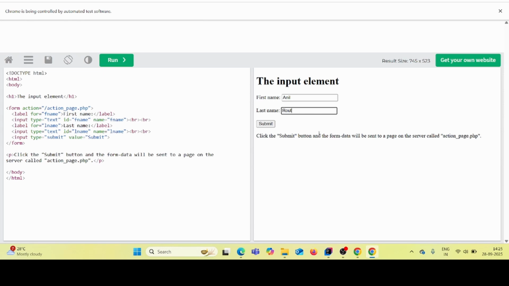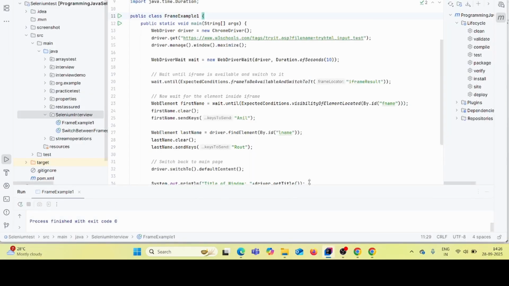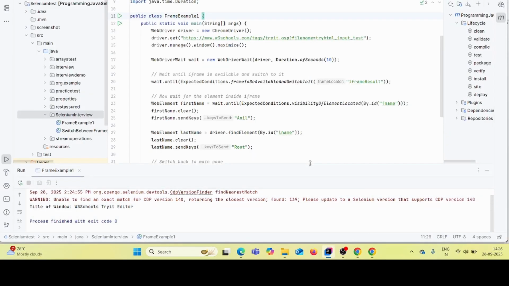Then after that it will switch back to the main page and get the title. Let's see that. Okay, we'll see the result. See, perfect. It is working absolutely fine.